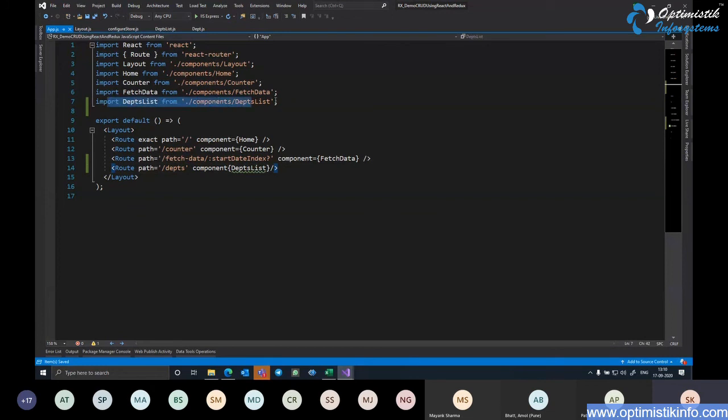So by default, it puts the import statement here. Okay. Either you put this first and then put the route, or you put the route and you refer to the departments list, and the import statement automatically comes in. One and the same thing.